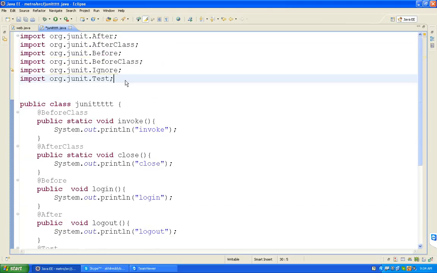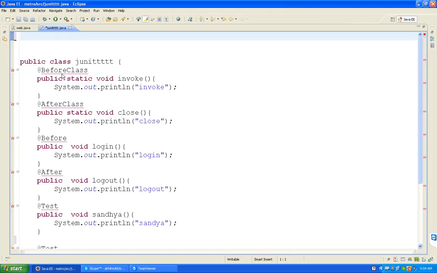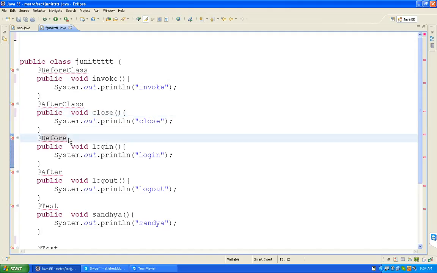Alright. Now I want to convert into TestNG. So import all statements, convert to TestNG. And here there is no need of static. If you want you can write it, but it is not mandatory. If it is JUnit, it is compulsory that the function should be static. If it is TestNG, no need of it. If you want you can keep it.